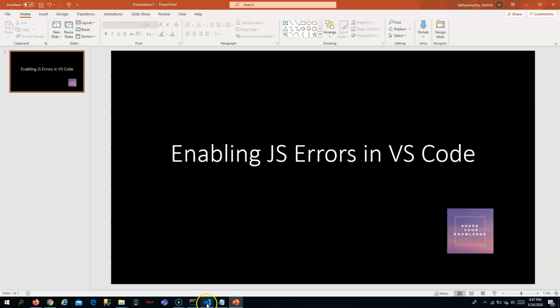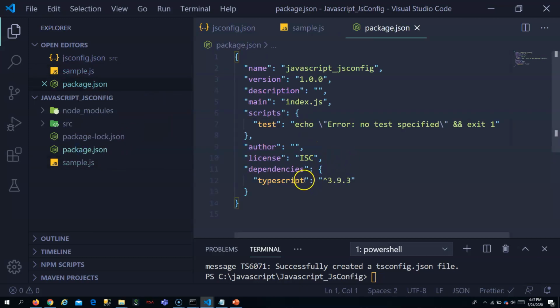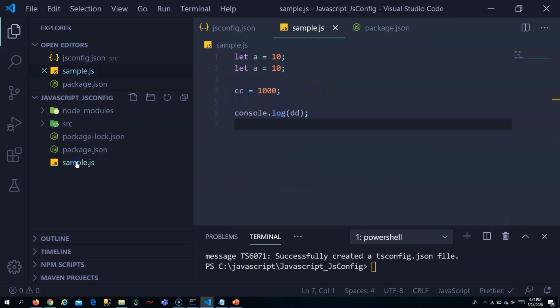For that I have a sample JavaScript code written. So this is my code. You can see this is sample.js. This is a simple application which has no dependency. Right now I've installed TypeScript. This is my JavaScript file.